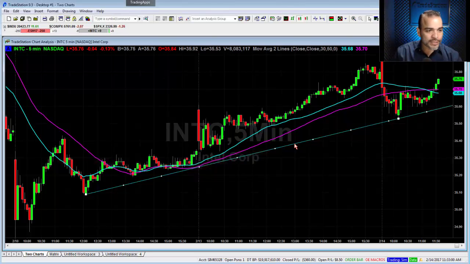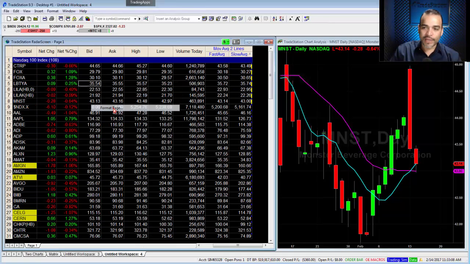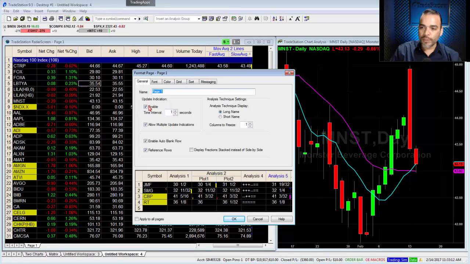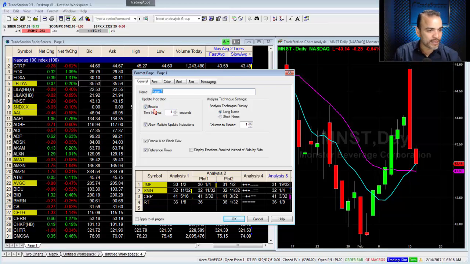George, yeah, there is a way to disable the flashing. Send me an email and I'll show you, well, actually, let me just show you here. If you want to disable the flashing, right-click, go to Format Page, and in the General tab, there's an update indication that you can enable, and it gets rid of the yellow flashes.